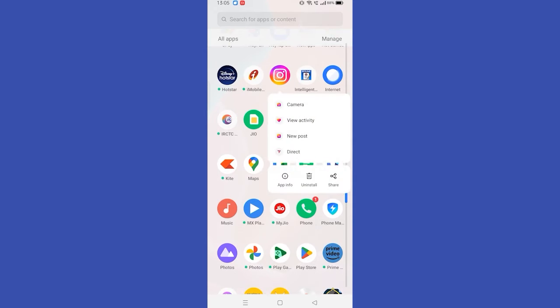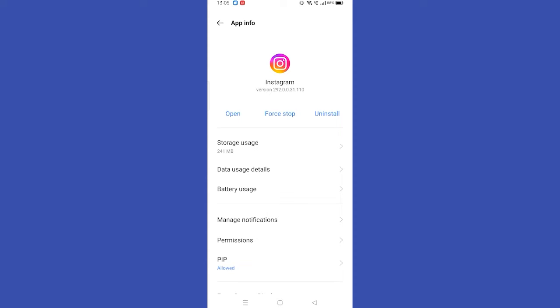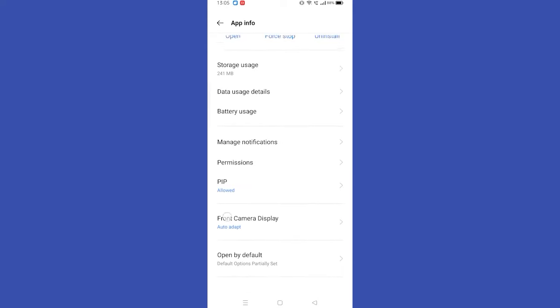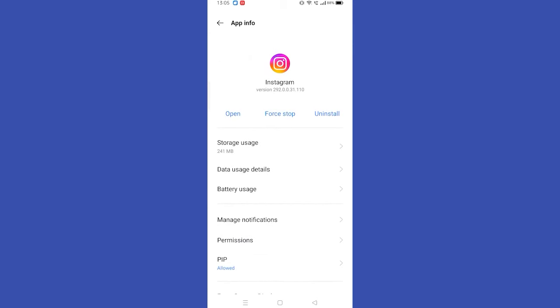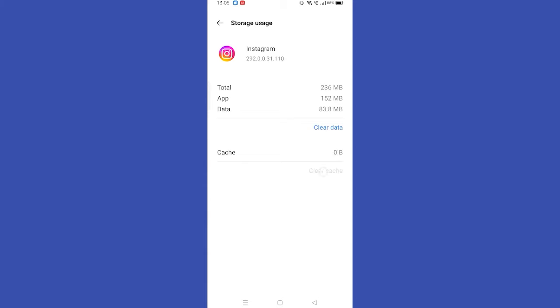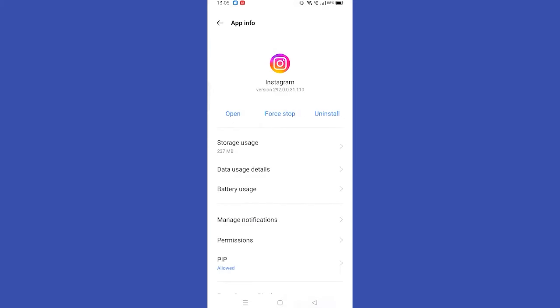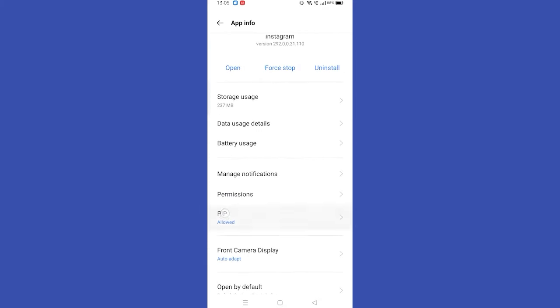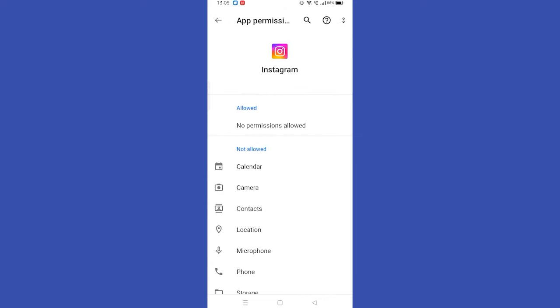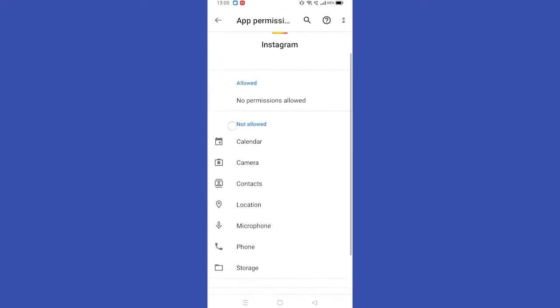So we'll have to go to Instagram from our apps and click on app info by holding Instagram for a longer time. And then we'll have to scroll down and select storage usage and click on clear cache, and that will clear the cache for Instagram. And then click on app permissions and one by one allow all the permissions for Instagram.